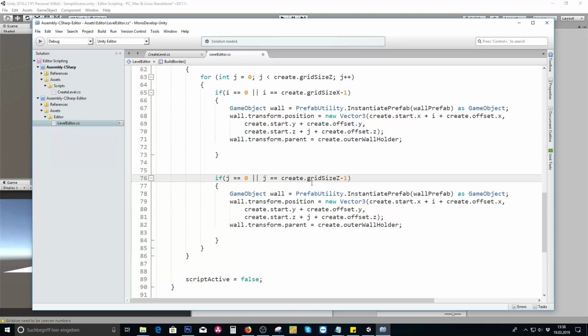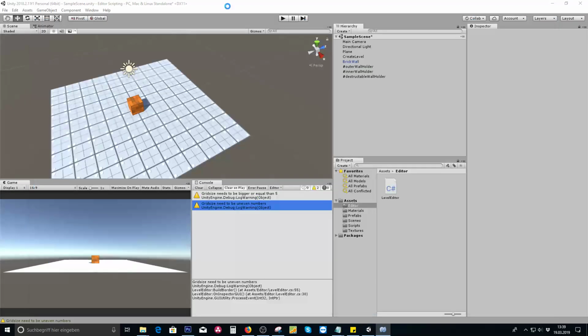And what we want to do is instantiate that as a game object. And now we set the transform once again. It's create.x plus i plus create.offset.x. As we have done before, we don't touch y. And the z is going to be also in the create.offset.z value. And at the very end, once again, we are ending the script. Don't forget to save, and let's go back into it and see what's going on.